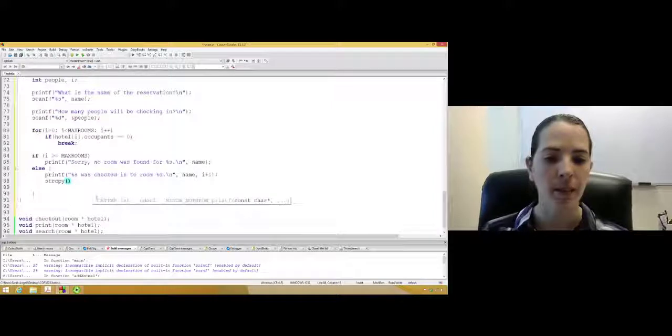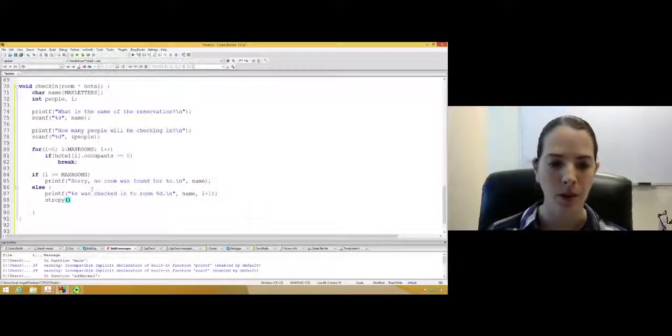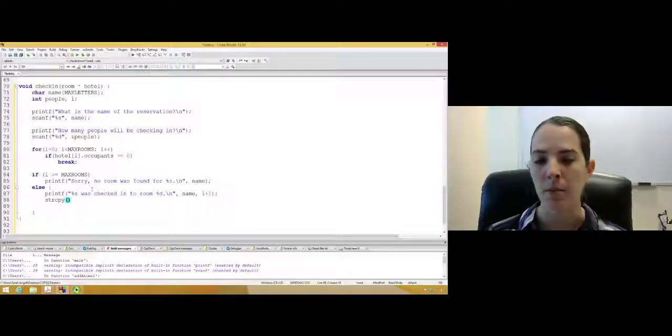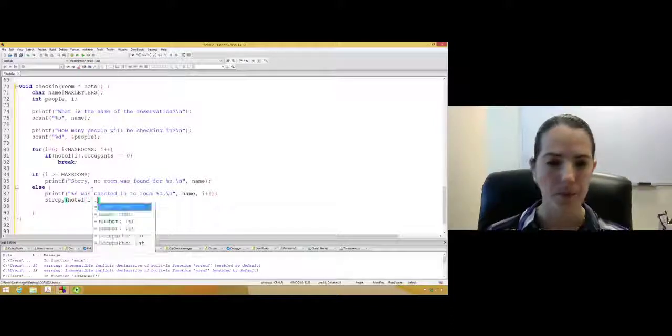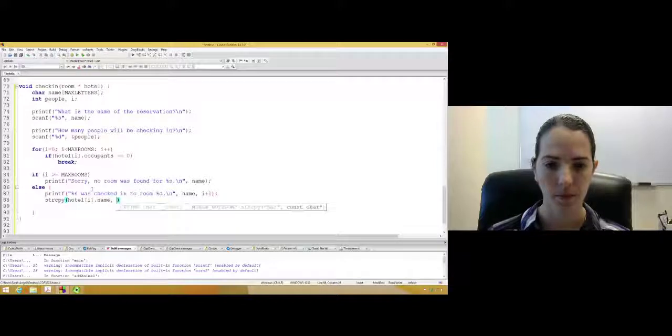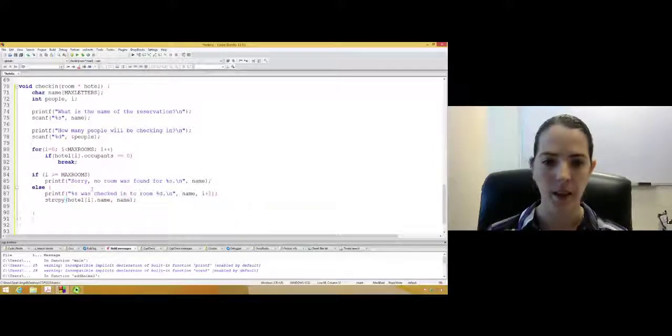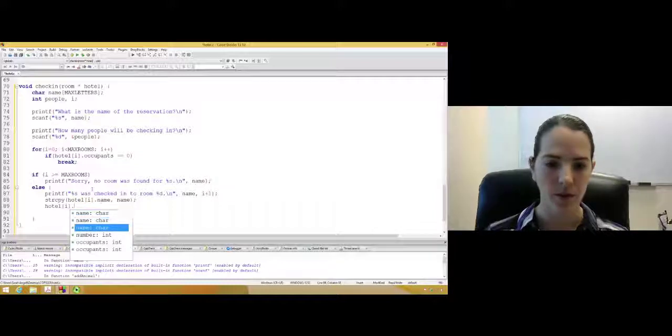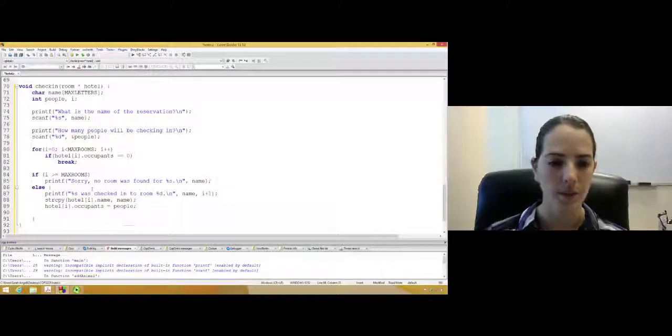And if we did find a spot, then we're going to copy the information into that room of the hotel. Remember, name is a string, and we can't use an assignment statement with strings. We're going to use string copy. So we will copy the name of the reservation into the name of that hotel room. We'll also set the occupants equal to the number of people checking in.